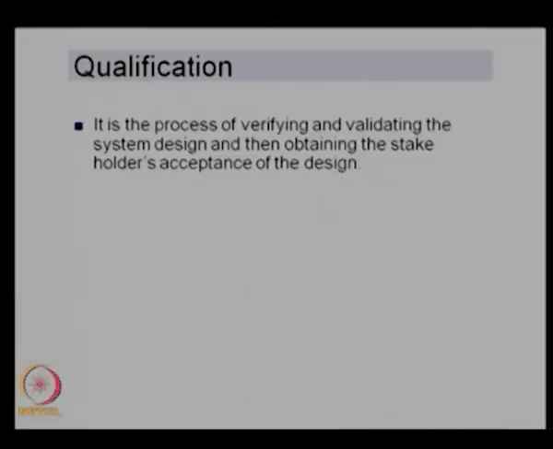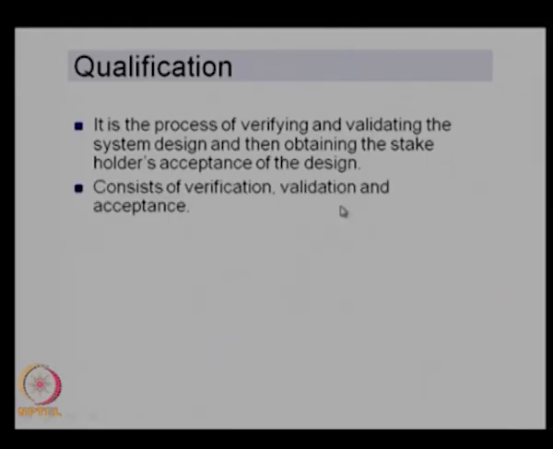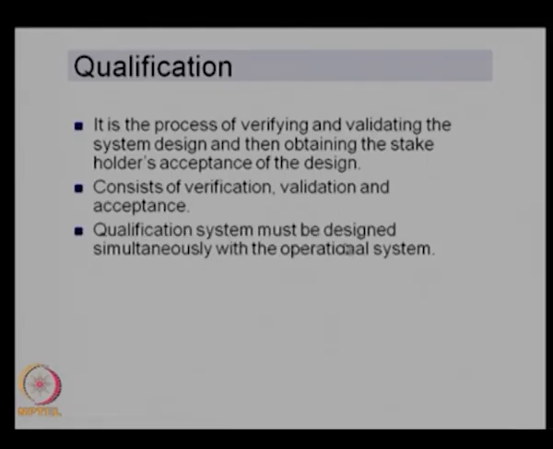So, you can see there are two stages, one is the verification and the other is the validation of the system. So, we need to verify and validate the system. So, what is the difference between verification and validation? Basically, the qualification system must be designed simultaneously. Okay. So, before going to the difference between verification and validation, let me just give some important points, that the qualification system must be designed simultaneously with the operational system.